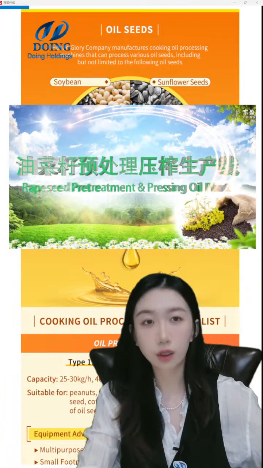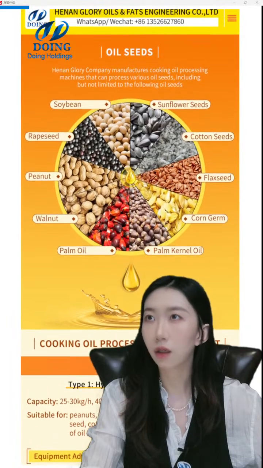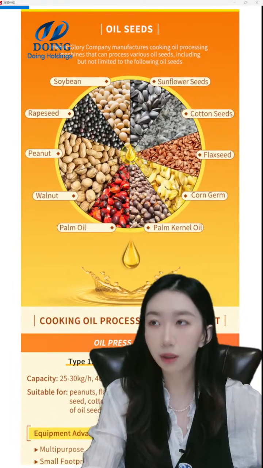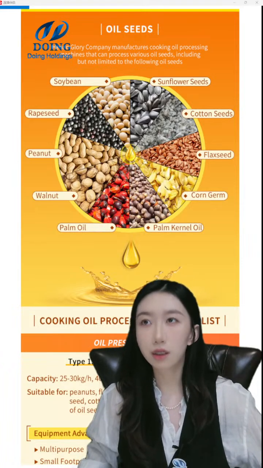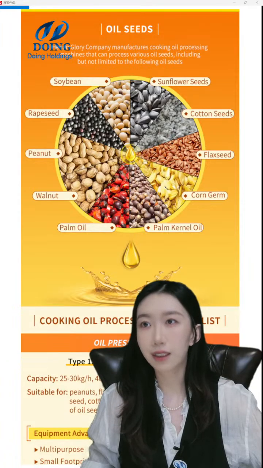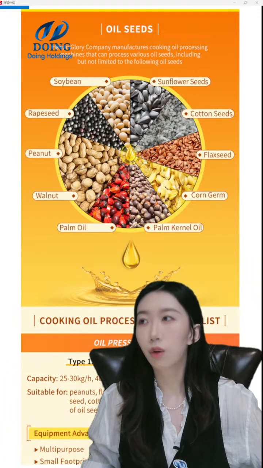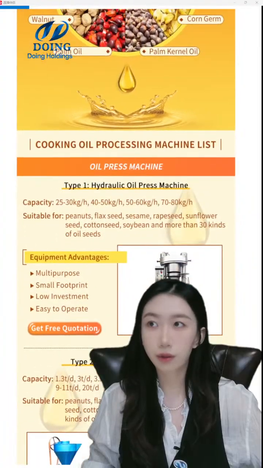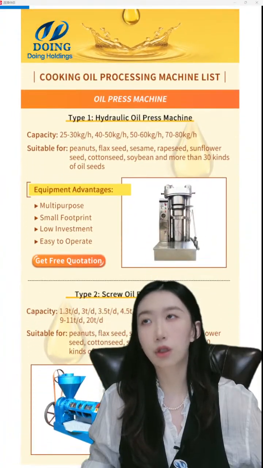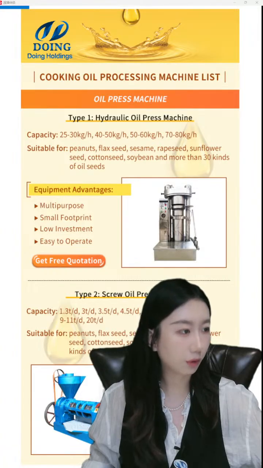We are doing holdings. Our company can provide equipment for extracting edible oil, such as sunflower seeds, cottonseed, flaxseed, corn germ, palm kernel oil, palm oil, walnut, peanut, rapeseed, and soybean. Many kinds of oilseed extracting equipment we can provide for you.